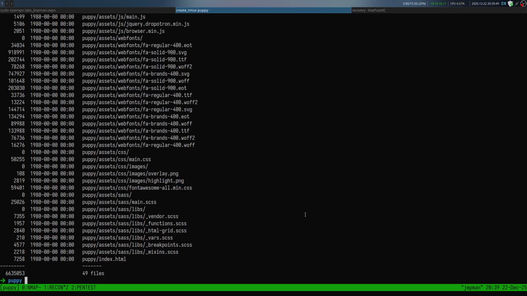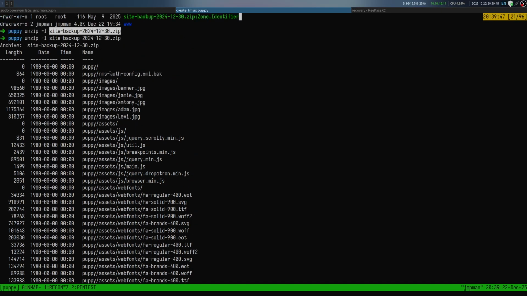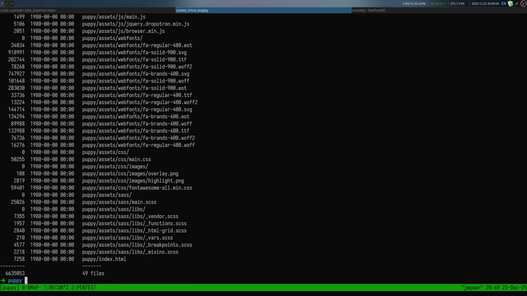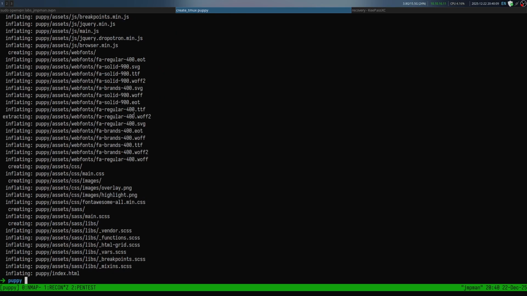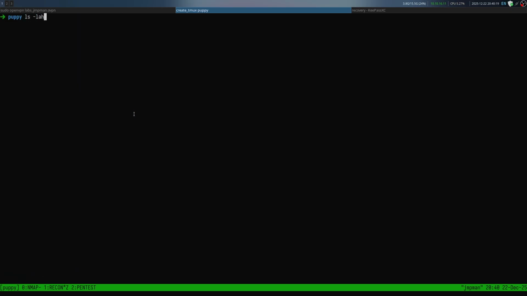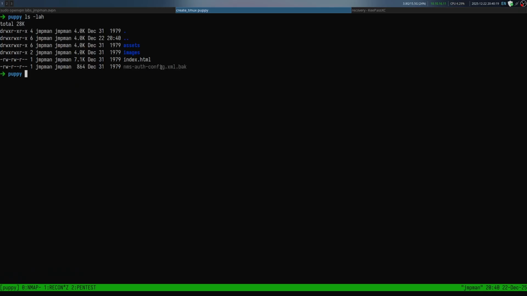And if we scroll up, we can see there's an nms config.xml, the bak file. So it's a config file, looks pretty interesting. So I'll just unzip this and see if we can get the file. All right, so I've unzipped it with no issues. I'm gonna cd into the folder that I created. And here we see the config file.